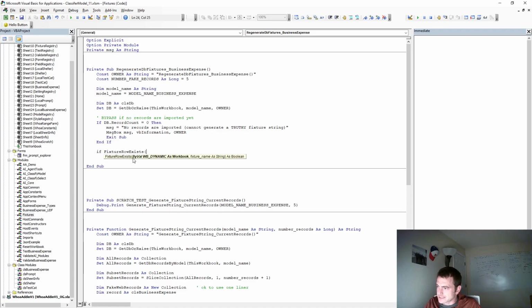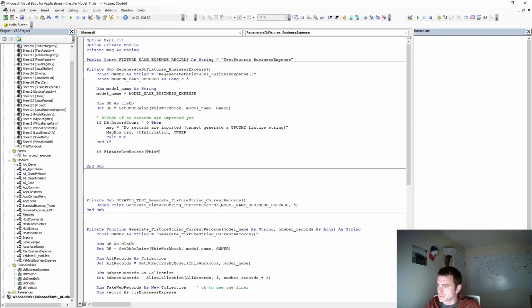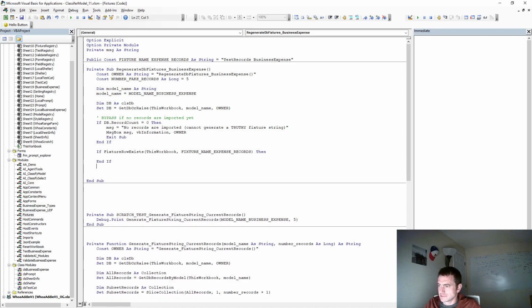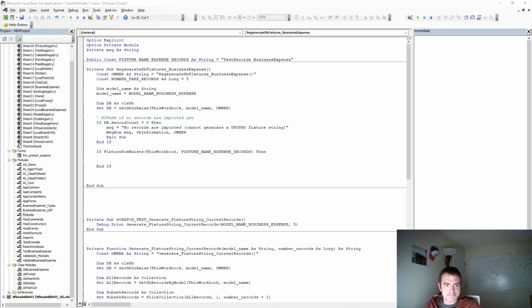If fixture row exists, and then we're going to need a name. Let's pull this out right here. This workbook. You could say equals true, but the truthy falsy thing will come into play, so it's implicit. We're cheating. There's some thinking that goes on in here.